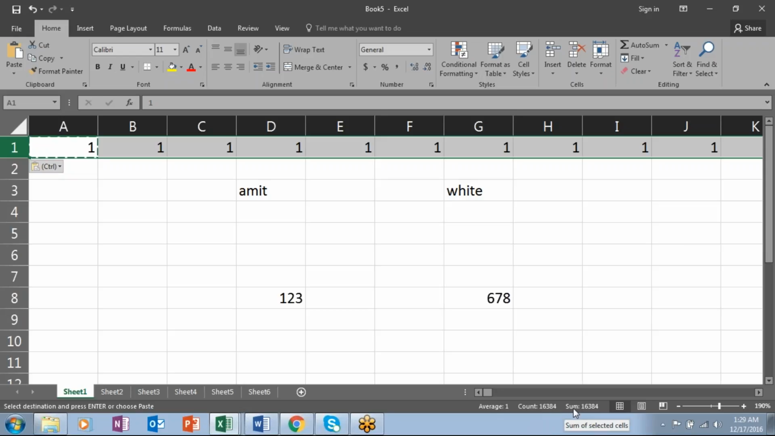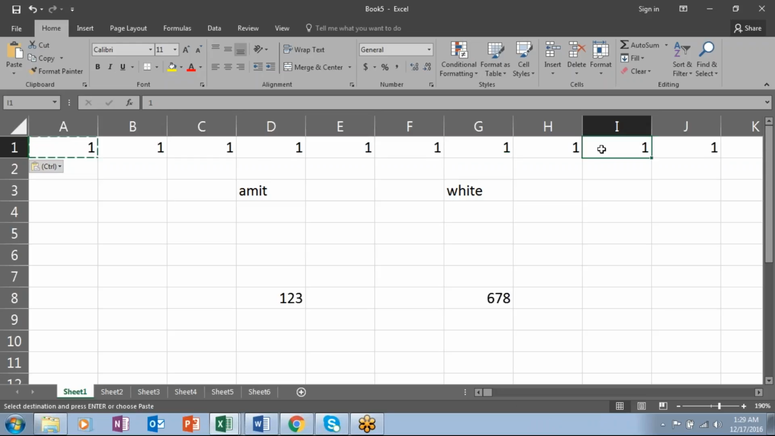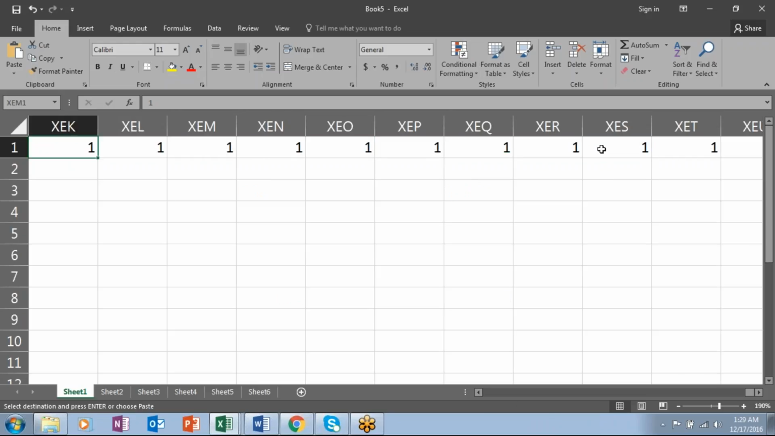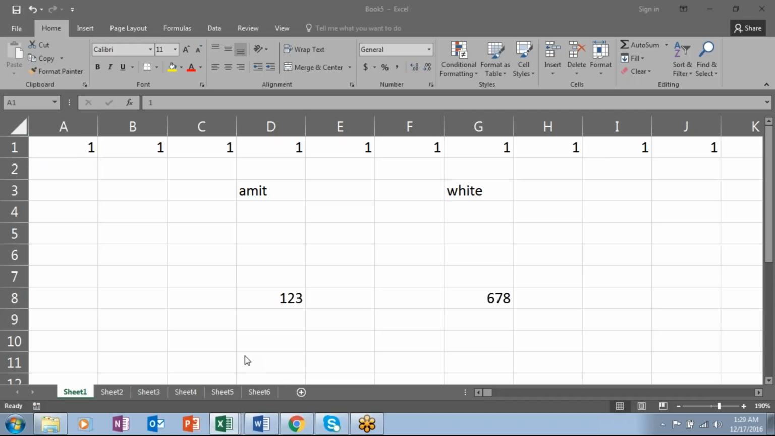So this shows that till XFD, how many columns are there? There are a total of 16,384 columns. You can see the number 1 is there from column 1 to column XFD. Very simple thing you should know whenever you are working in Excel. This way you can count the number of columns, because counting the rows is very easy.